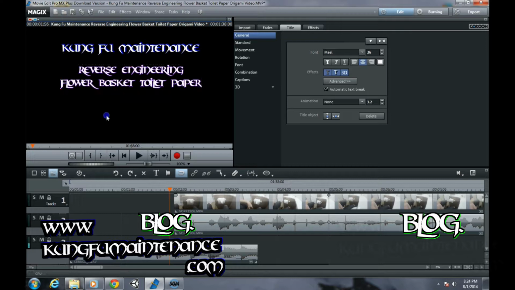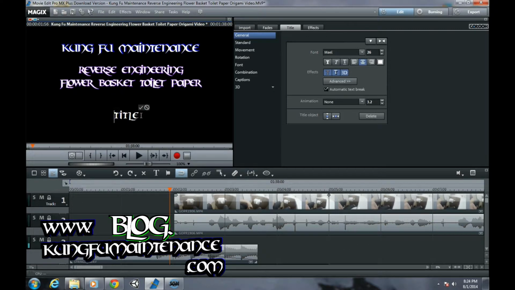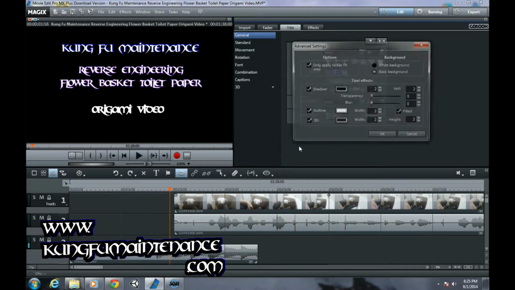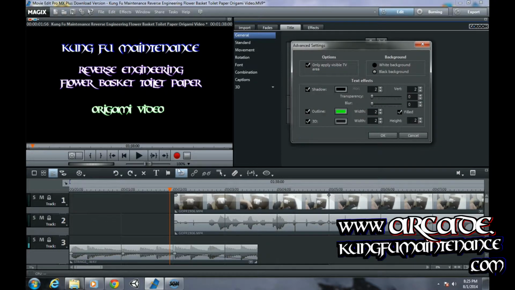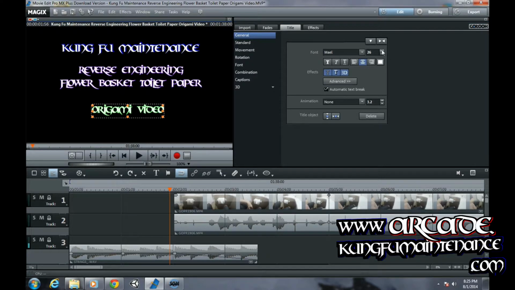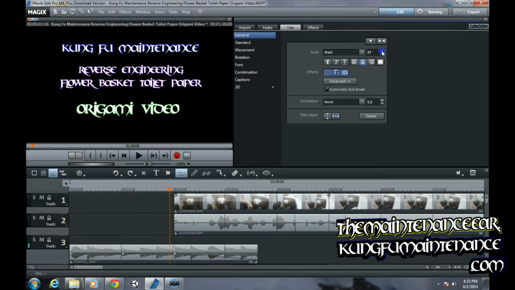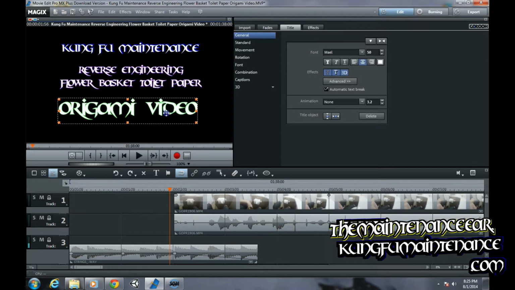Okay. And then to finish it off, we got our origami video. And I kind of think a green will look pretty good there. So going to go to the advanced features again, and I'll take the outline, make the outline green, and then I'm okay with that. I'm actually going to make that a bit bigger. There we go.